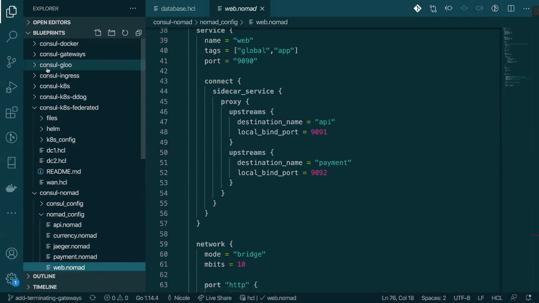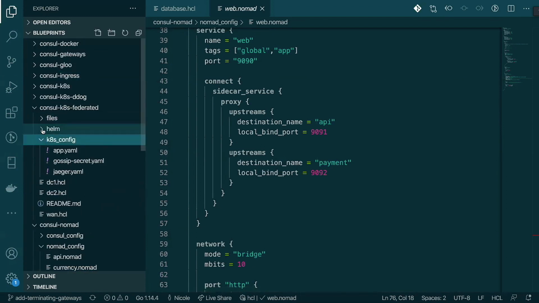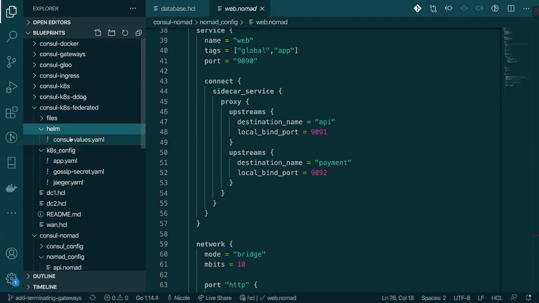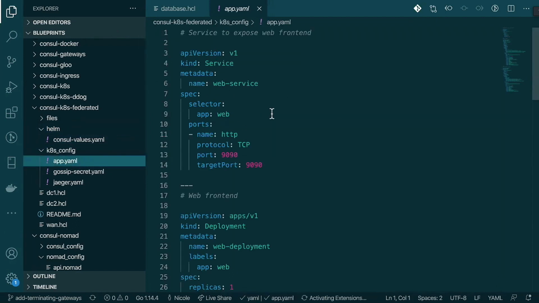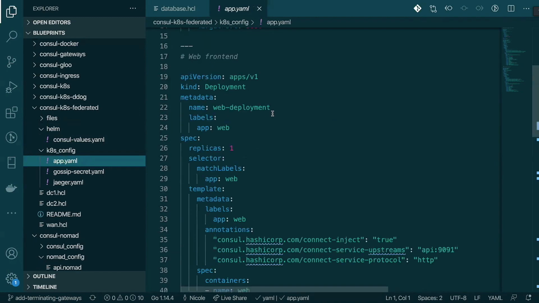Even with the Kubernetes ones, if you look, for Helm, we've got our Consul values.yaml that you would pass in, and it runs the Helm apply for you. And then our Kubernetes config folder, where we're actually just deploying the Kubernetes YAML the exact same as you would manually.